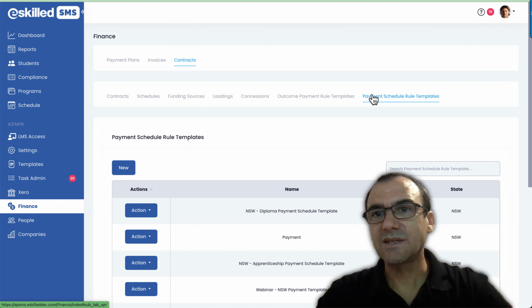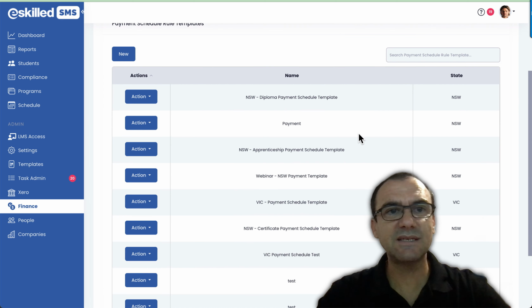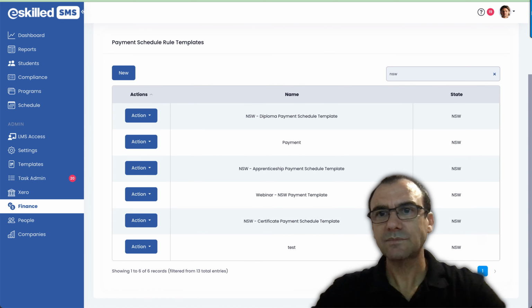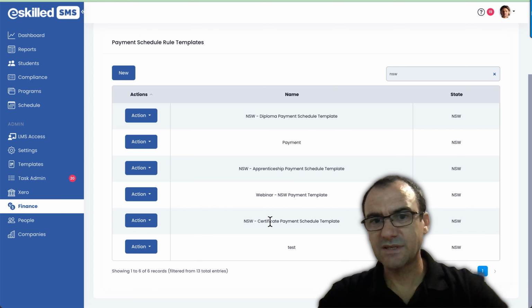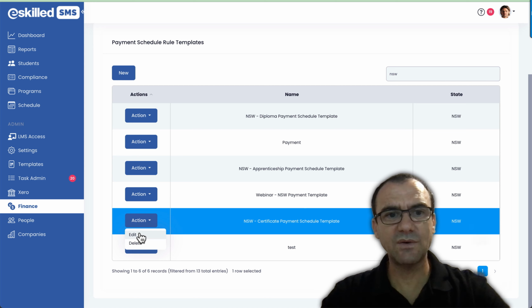So that's all done through payment schedule rule templates here in the system. And if we filter by New South Wales, you can see here we've got a diploma payment schedule. We also have a certificate, New South Wales certificate payment schedule here. So what I'm going to do is open this one and edit it.